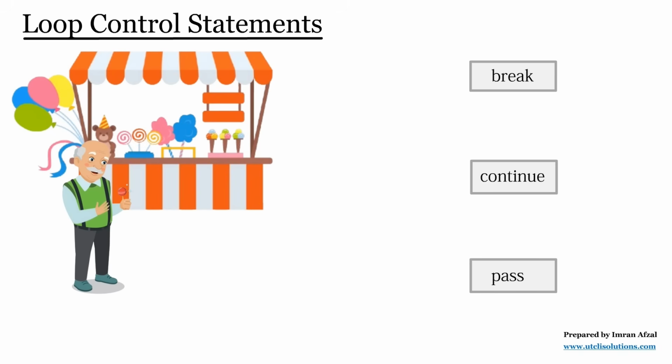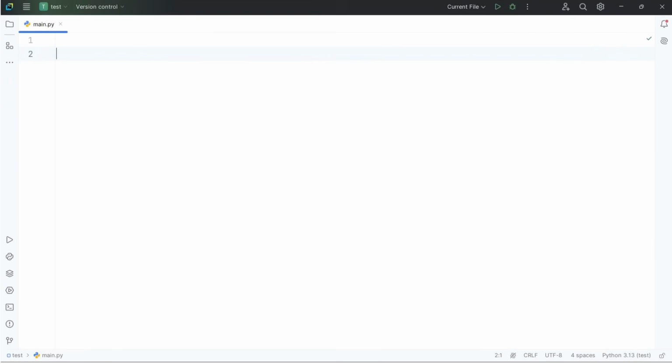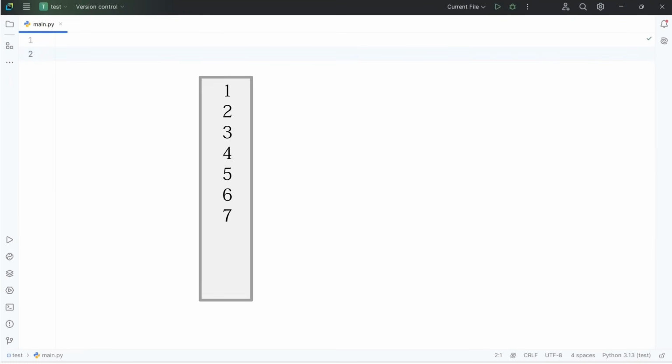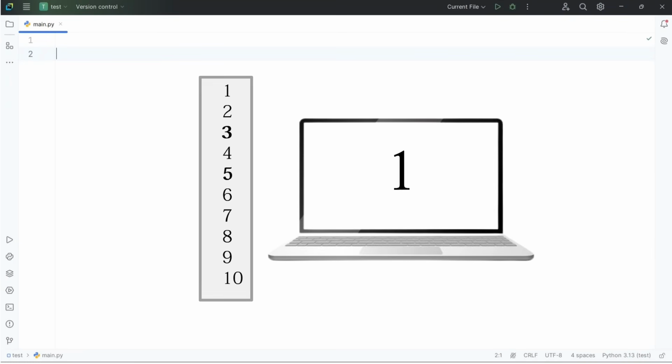Let's practice a simple example on PyCharm IDE. So we are creating a program to check the numbers from 1 to 10. For each number, we'll check if the number is 5. If it is, we will end the loop and indicate the number is found. If the number is even, we will skip it and move on. If the number is odd, we will simply move on without doing anything.